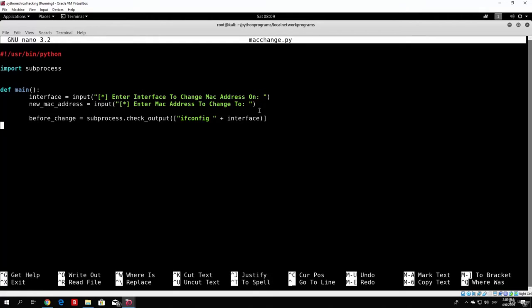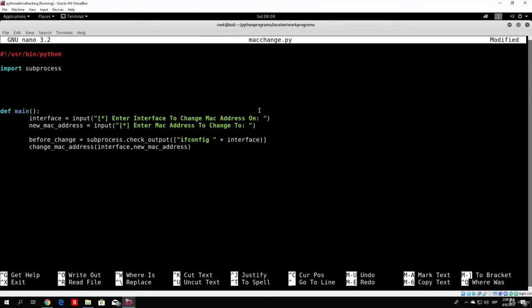Then what we want to do is actually change the MAC address, and we will make a function for that. Let's call it change_mac_address. We want to specify to that function the interface that the user specified and the new MAC address that they want to change to. So let us first of all code that function right here: def change_mac_address, and we pass the interface and MAC.